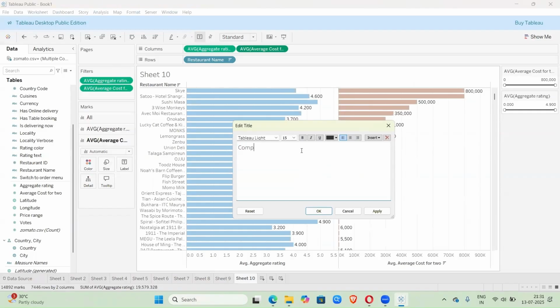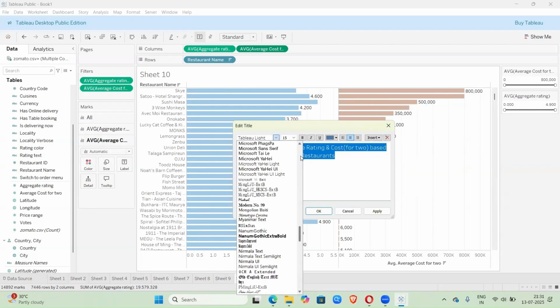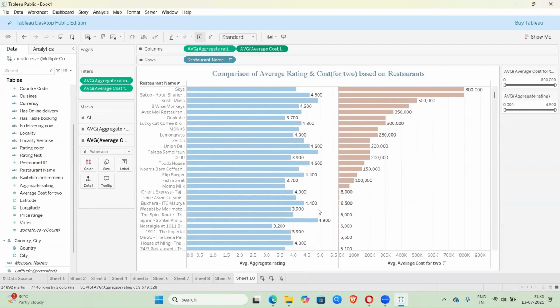have a comparison of average rating and cost for two based on restaurants. Okay. All right. We are good to go.